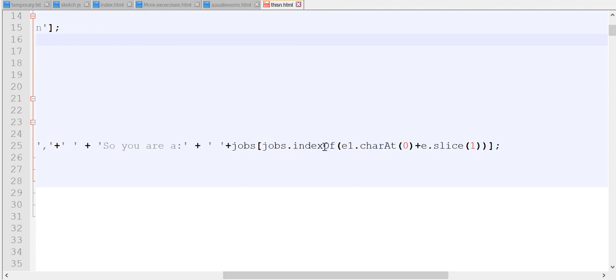e1.char at 0. That means e1 is all the elements in the array, each of them, the first item of each of them, index of the first item of each of them, plus e1.slice. This will give us the same value as the full name. The first item from all of them plus all of them starting from position 1.